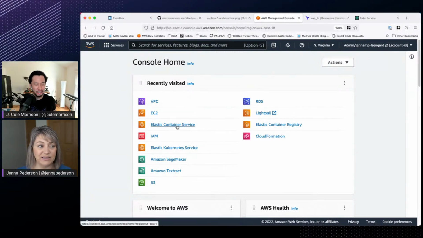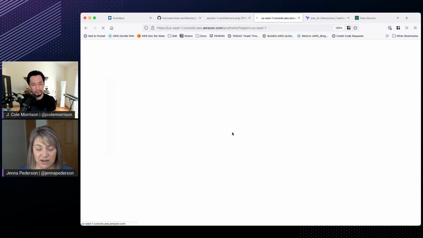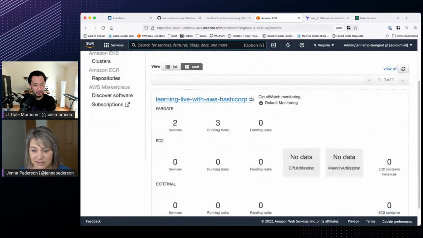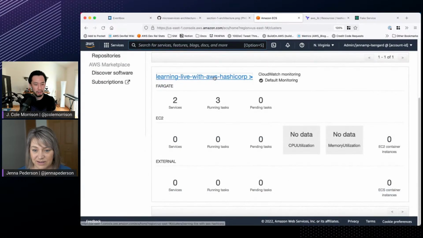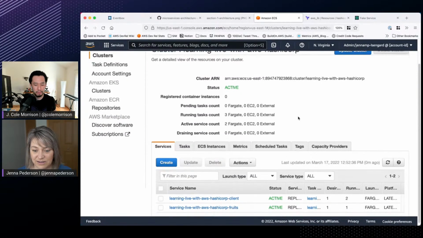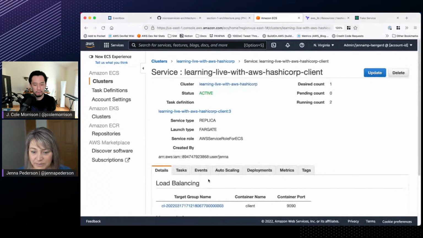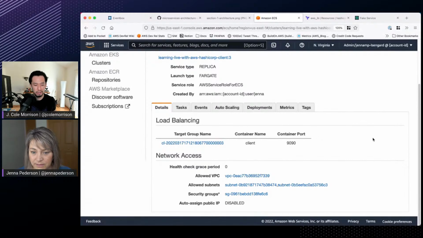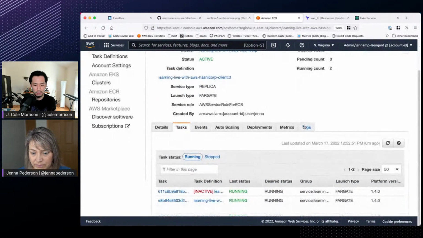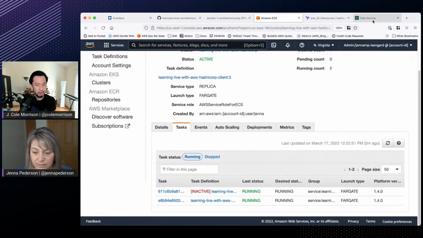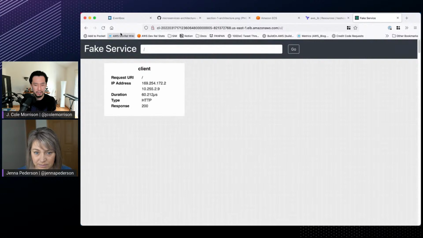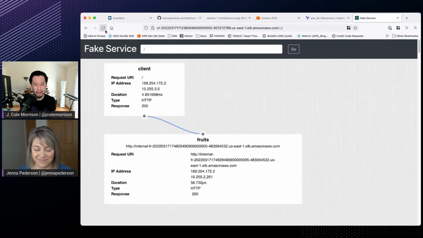Sorry, ECS. Okay. Into there, and into our cluster here. I'll bet you some of them are still draining. Let's go into the client here. It looks like we've got 2 running. So I bet you one of them is still draining. And then just click on the tasks tab. Okay, so now it's inactive. So I'm hoping if we refresh, it should work. There we go. Okay. Nice.